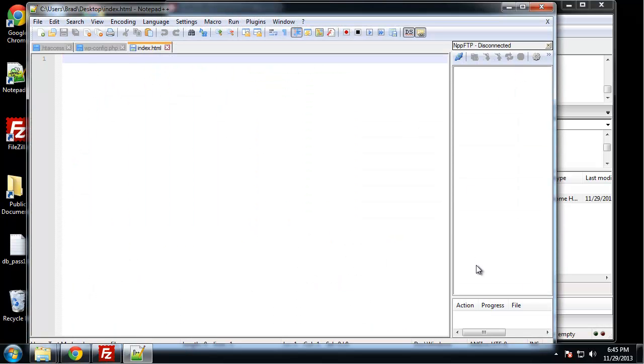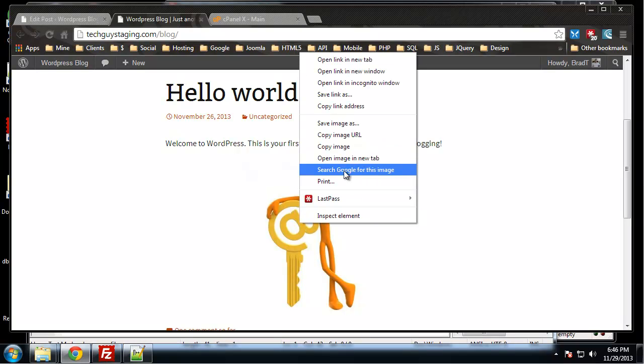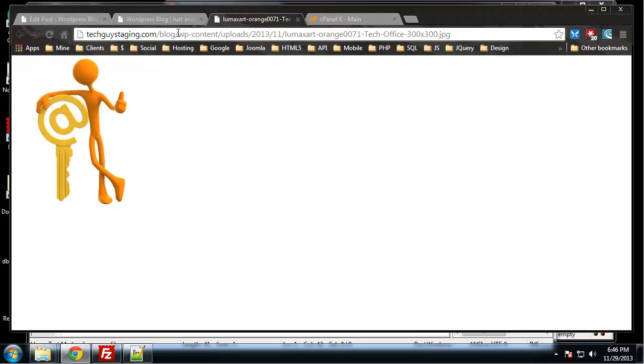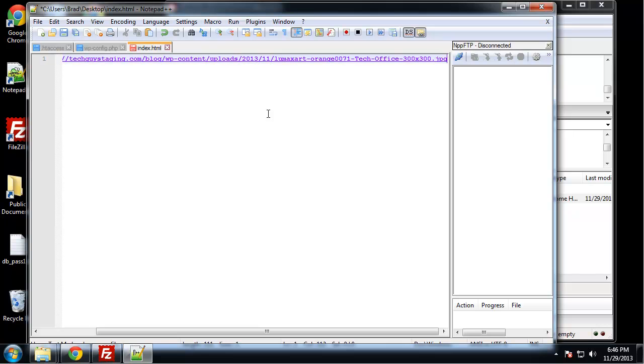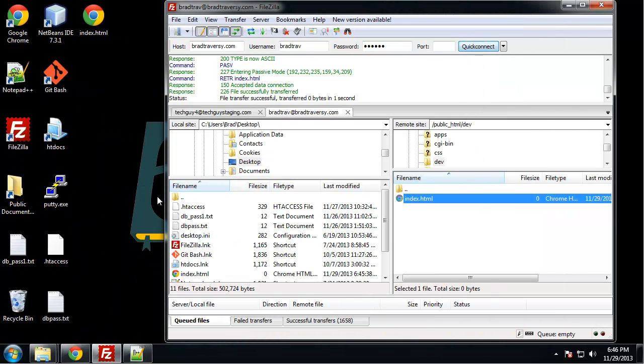Alright, so what I'm going to do, I'm not going to put the whole structure of the HTML page. I'm just going to do the image tag. So I'm going to say image src equals http techguystaging.com/blog/ let me see where that image is. Alright, so it's quite big. Alright, so let me upload that.